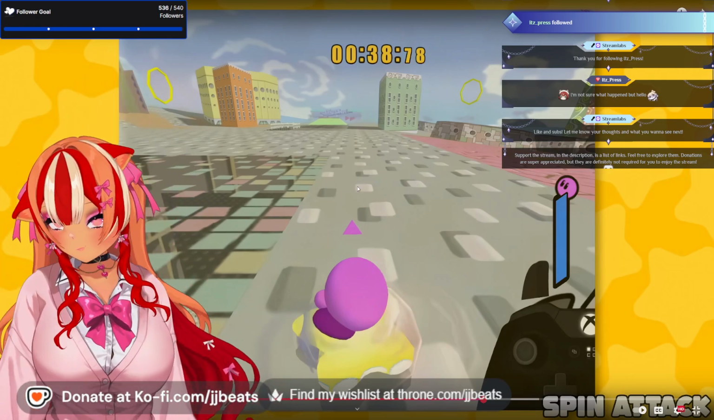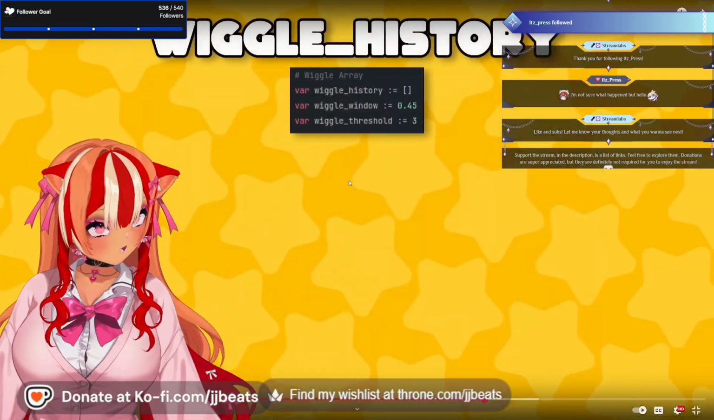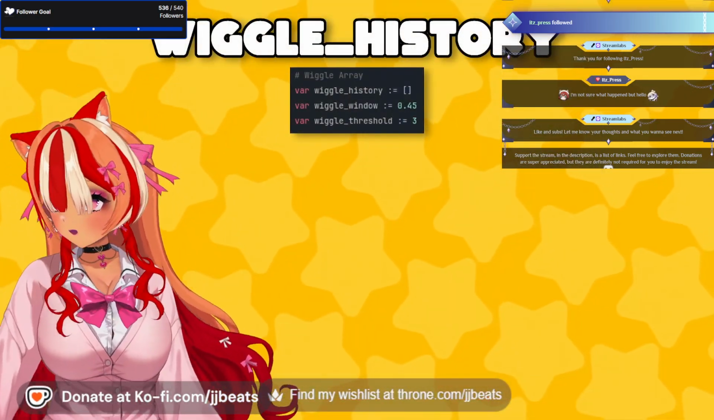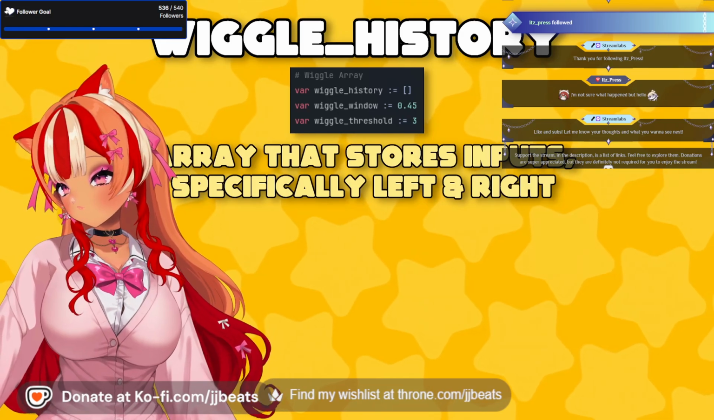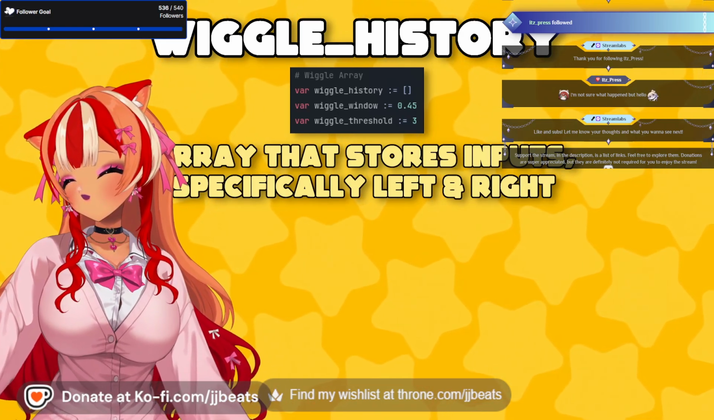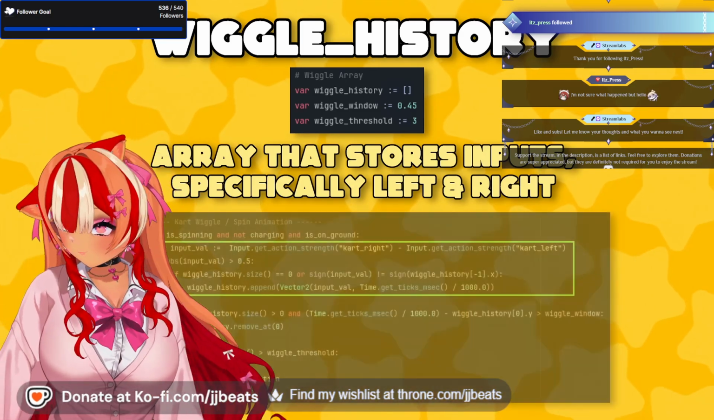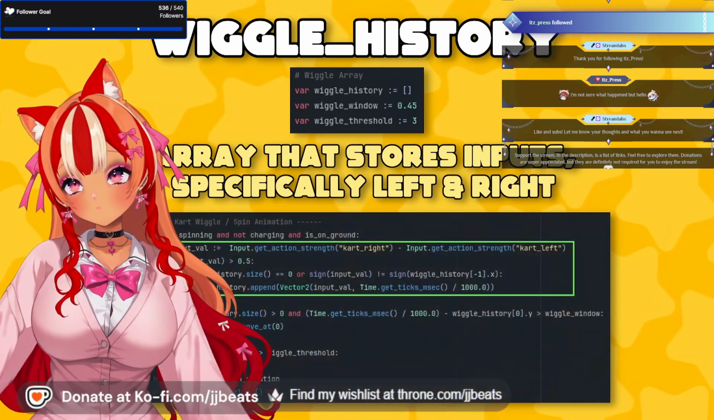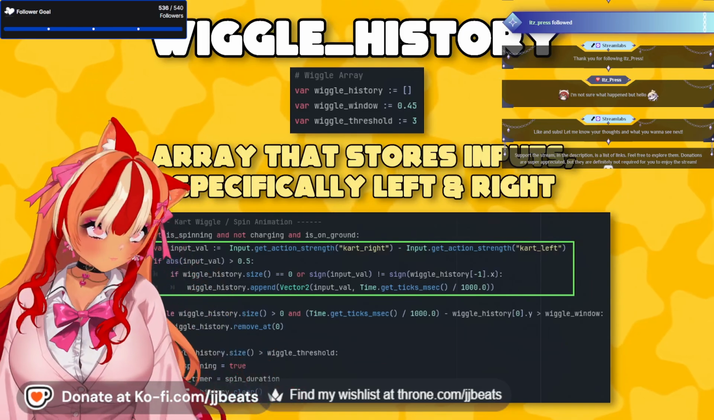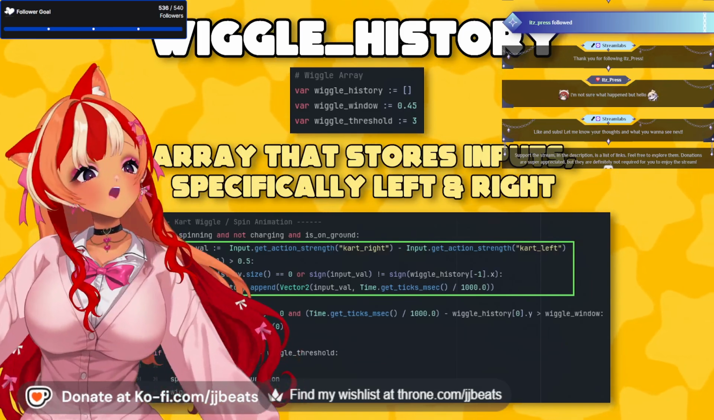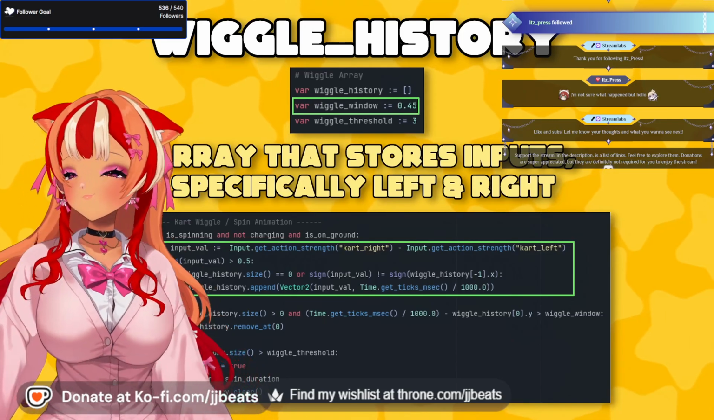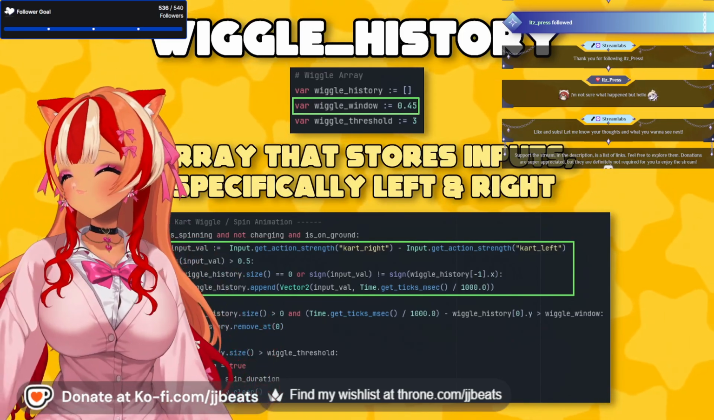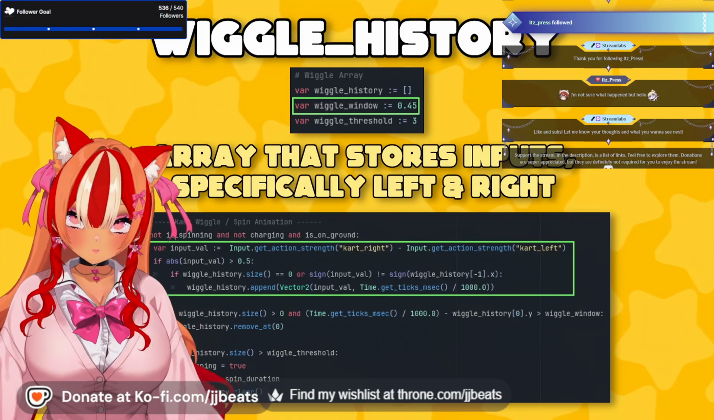Okay, anyhow. I first made an array called Wiggle History. This is an array that would basically store your inputs, specifically being left and right. It records the direction you pushed being either one, alongside the exact time it happened. This array stores inputs for a very short time being the wiggle window, which basically makes it so that you have to wiggle quickly to pull it off.